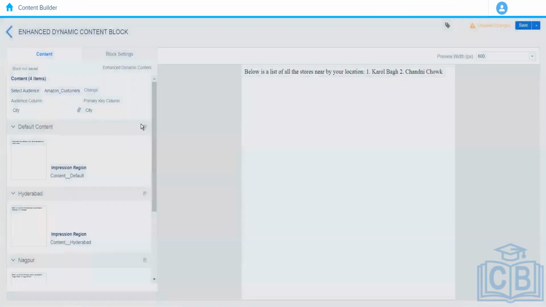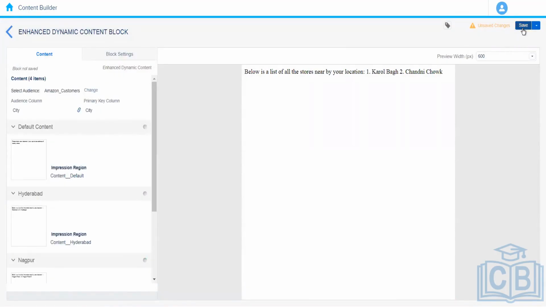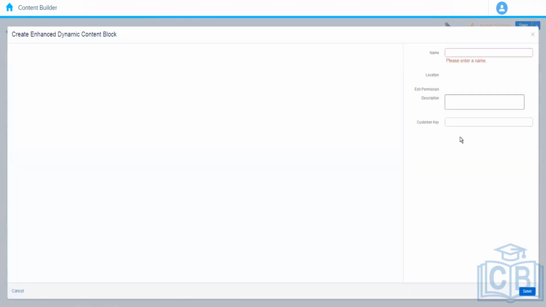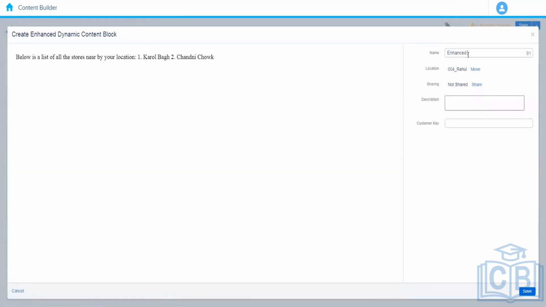Now we'll click on the Done button. Now this mapping is done. I'll save the changes. I'll save it as Enhanced Dynamic Demo and click on the Save button.